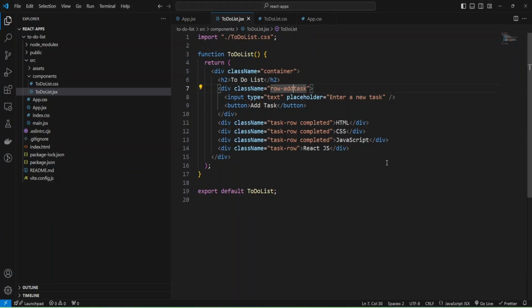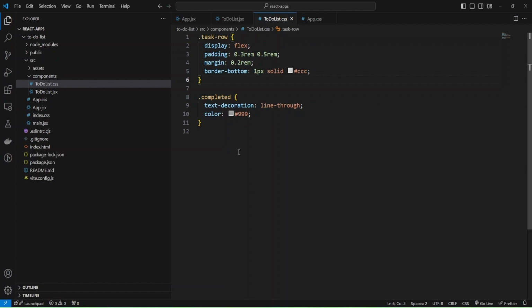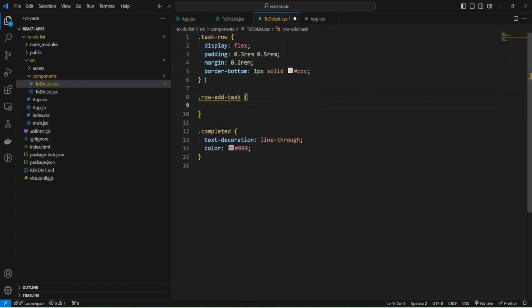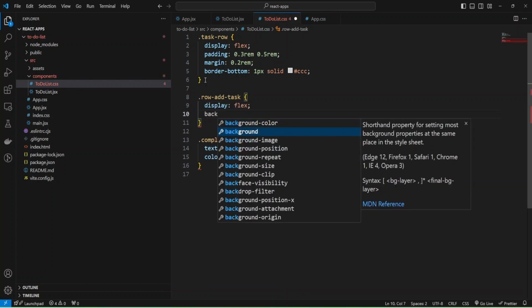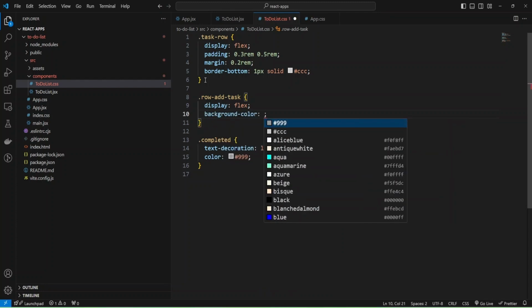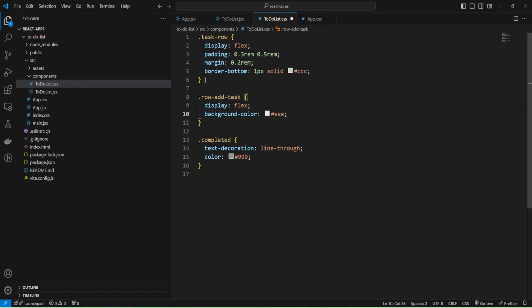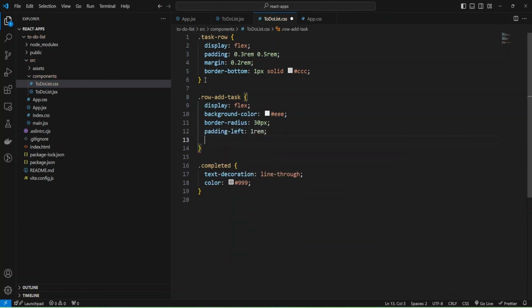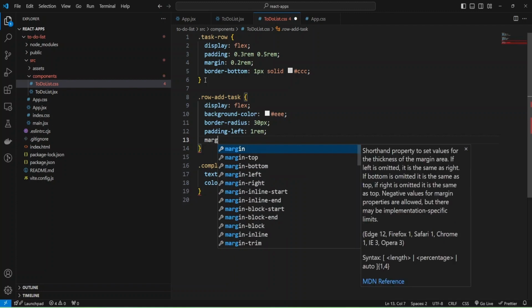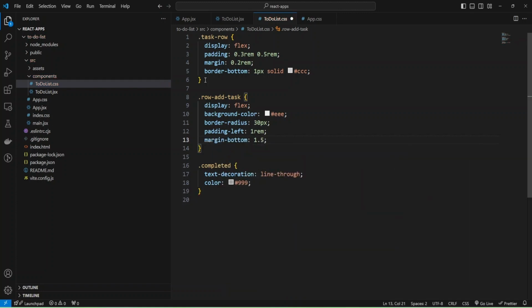And I'm going to add some styles, fix this class name, and just copy-paste and provide styles inside my to-do list CSS. First of all, I need styles for my class row add-task. I'm going to make it display flex, and also add some background. Background color will be gray, something like that. And also we can add border radius, 30 pixels, some padding left, 1 rem, and also add margin from the button, 1.5 rem.